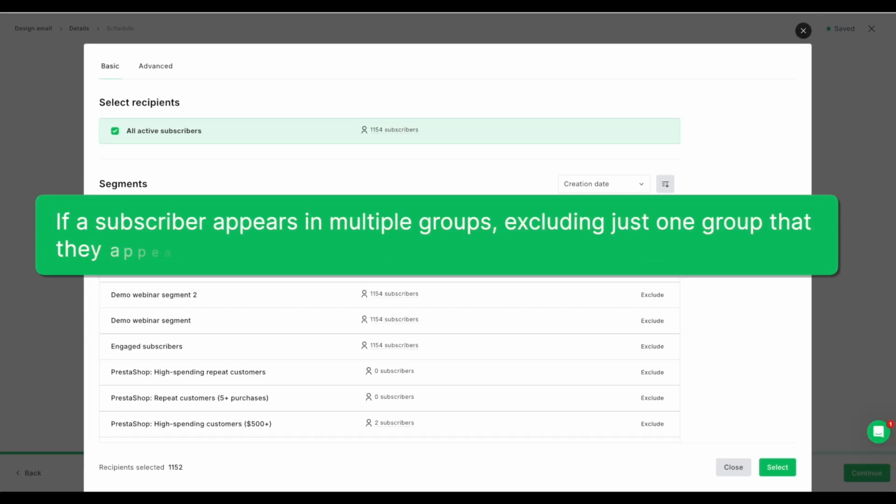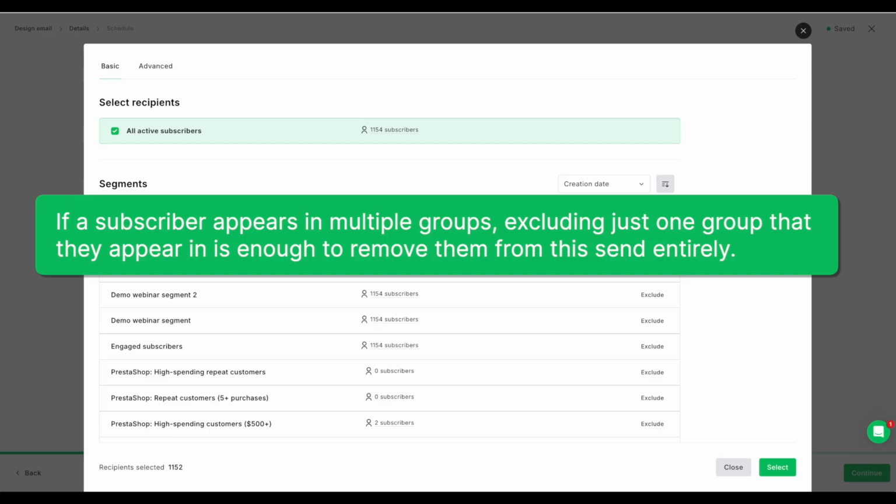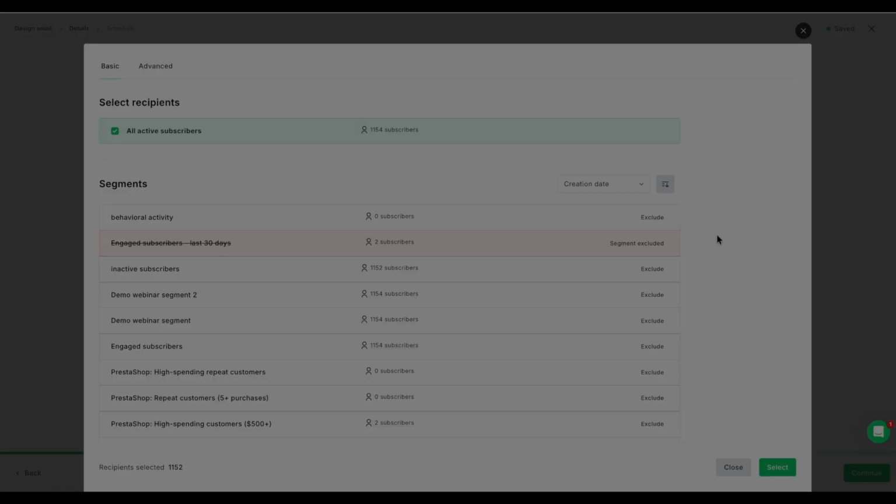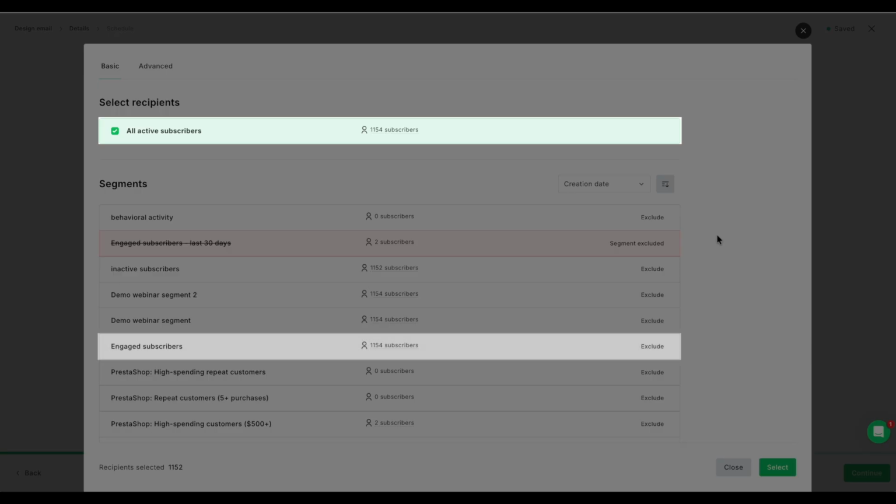One important note though, if a subscriber appears in multiple groups, excluding just one group that they appear in is enough to remove them from this send entirely. For example, if someone is in all subscribers and engaged subscribers, excluding engaged subscribers means they won't get this email. This works no matter how many other groups or segments that they're in.